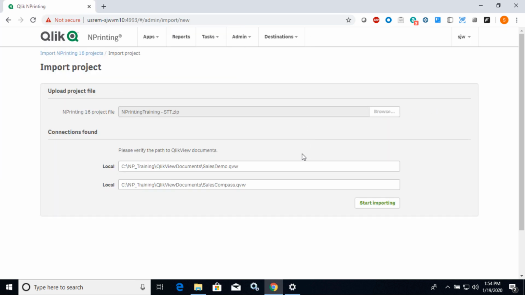Okay, and the first thing it's going to do is check the file paths of any connections. These could be local connections or these could be server connections. I would say it's probably unlikely that the server will have changed from NPrinting 16 to NPrinting 19, the QlikView server that is. But if it's being resolved with an environment variable in your old NSQ, you may want to check to make sure that that value is still appropriate.